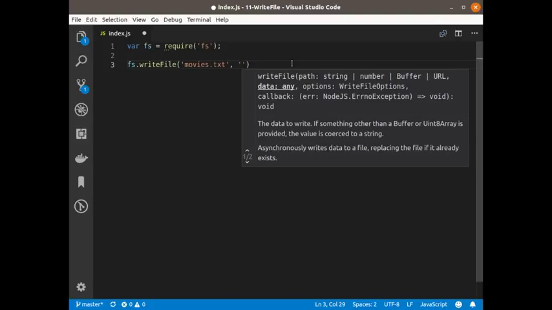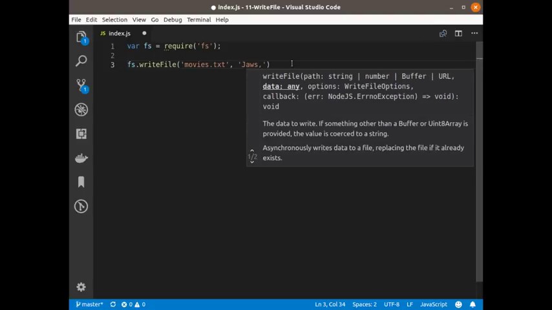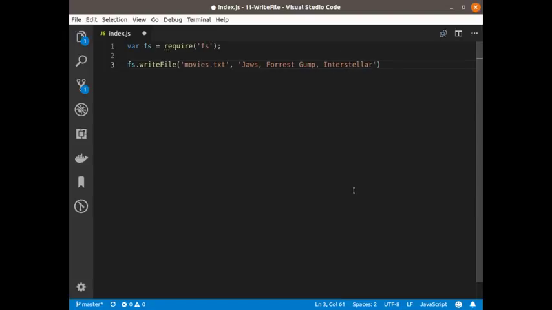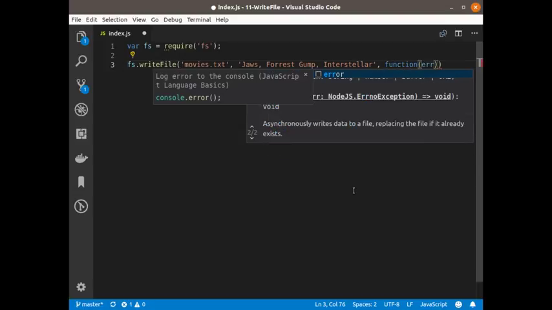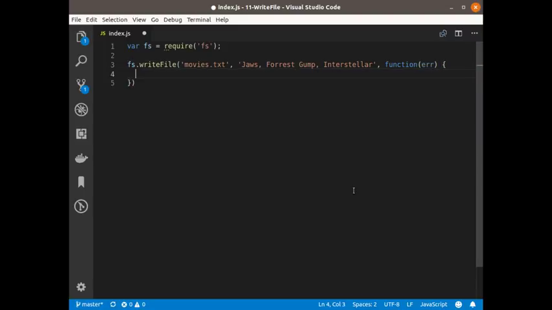Now the next parameter is the content, right? So I'm going to list some movies. Jaws, Forrest Gump, Interstellar. Right? We got some awesome movies there. And the last one we care about is the callback. This signature is kind of hard to read. You'll get it more later, but just know that most of the callbacks in Node, their first parameter is going to be an error of some sort. So we just have a callback with one parameter, error, and we've effectively written a function to write a file.